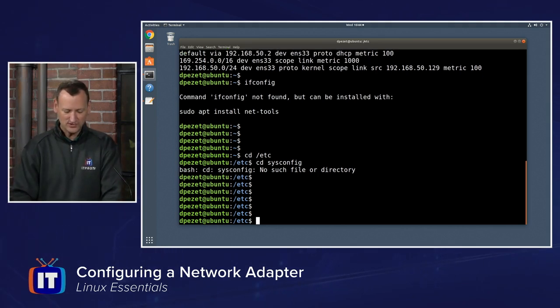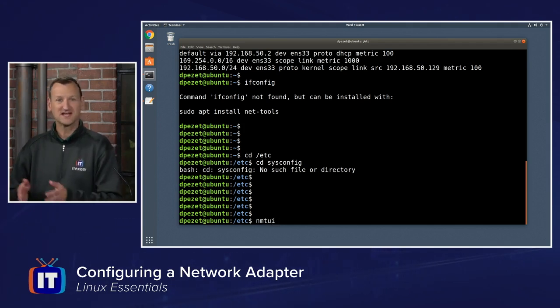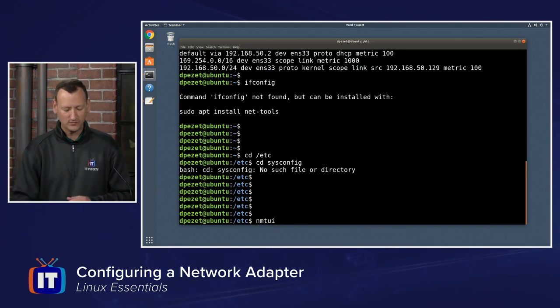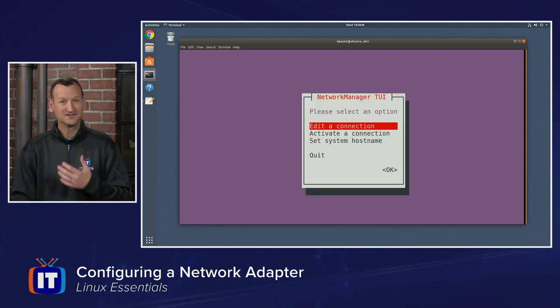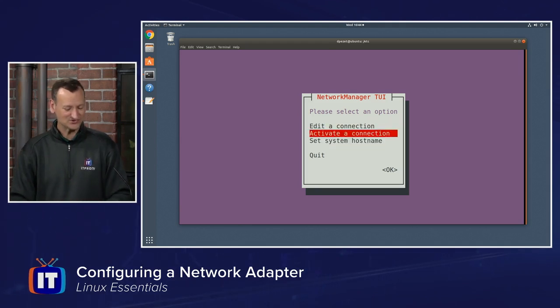Yeah. But if you go to your command prompt and do NMTUI, Network Manager Text User Interface, NMTUI, when you run that, you get a text-based interface, but it's menu-driven, which is a heck of a lot easier than running a command line.